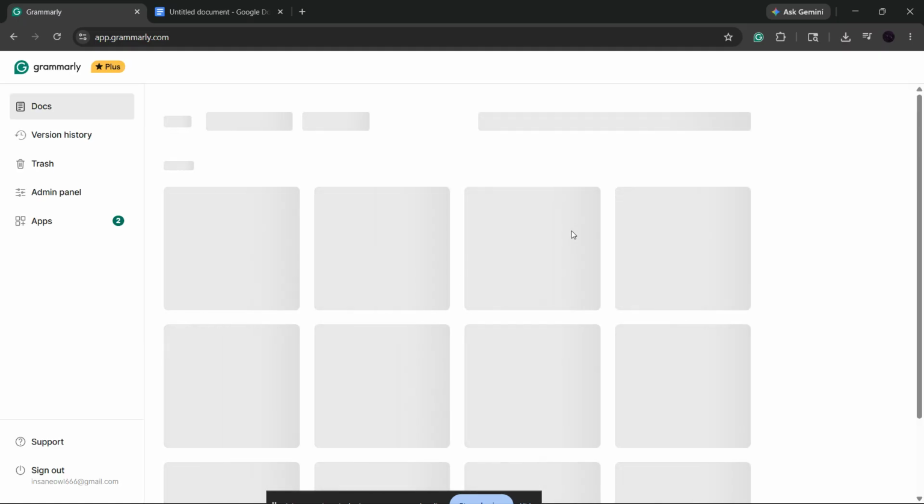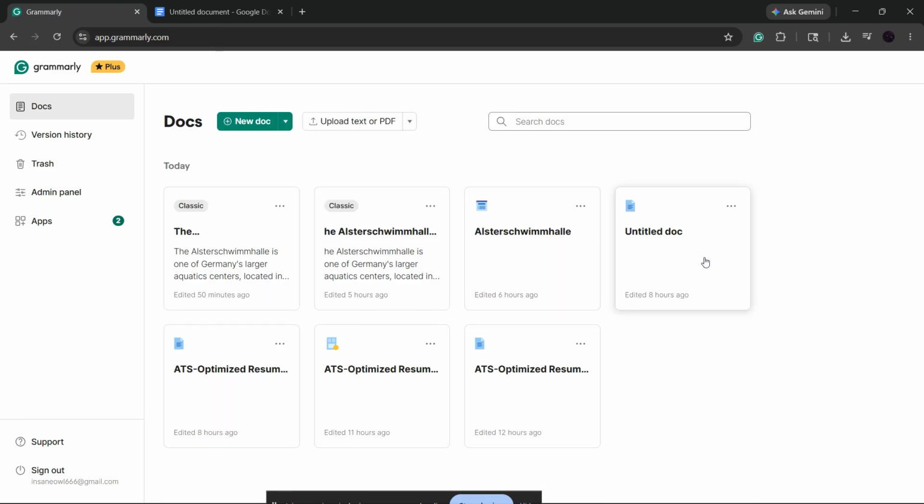So to quickly review, open Grammarly, click your profile icon, choose log out, then sign back in with the other account. And if you're prompted to choose an account, use sign in with a different account. That's the easiest way to switch Grammarly accounts without any confusion.